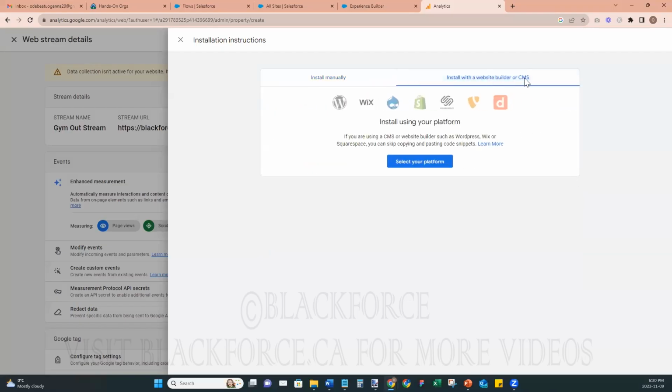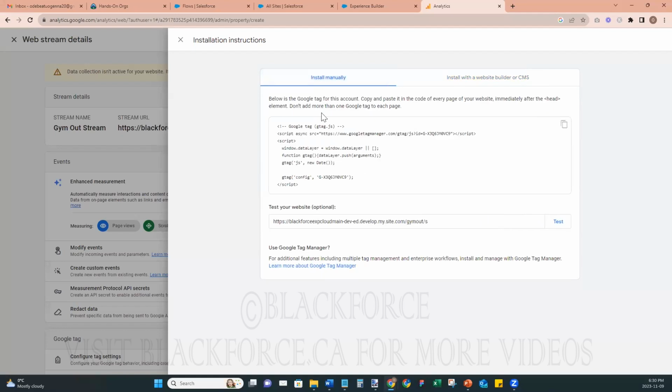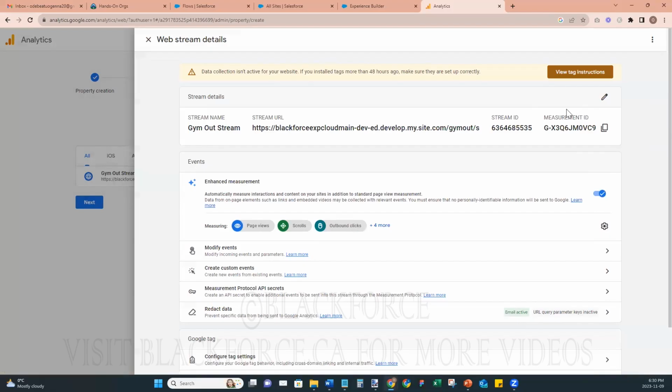But if you have a CMS, a content management system, which is like WordPress, Wix, Drupal, Shopify, Squarespace, I'm not sure what these ones are. But if you have any of these ones, then Google Analytics will help you set that up. And it's usually a very easy and quick process. But for us, we're not going to use this. We're simply going to use the measurement ID or tracking ID.